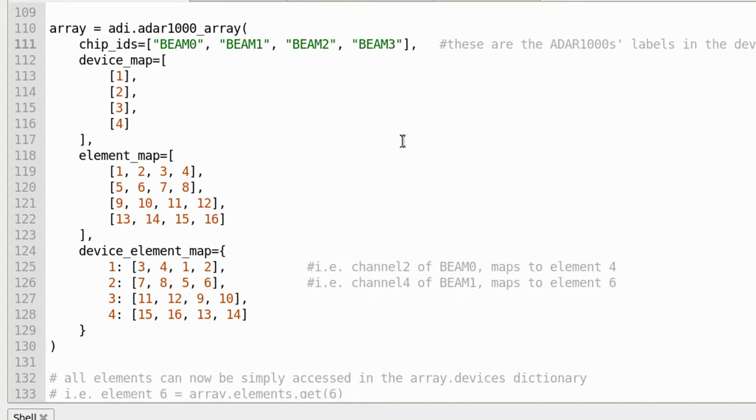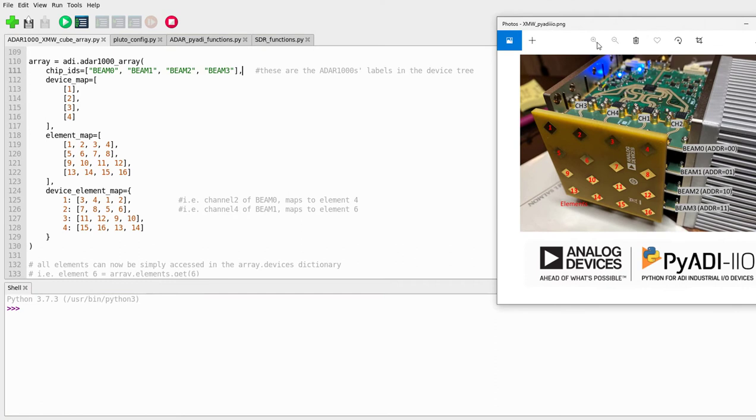The key here, and what we want to do, is we want to map the elements to individual ADAR1000 channels such that we never have to think again about which ADAR1000 we're talking to or which channel number we're talking to. We only think about things in terms of what element number it is and in terms of what row and column it's in. So let me pull up a picture of how this looks for our setup. Okay, so this is our setup here. I've arbitrarily chosen the element number to start here in the upper left-hand corner, 1, 2, 3, 4, 5, 6, 7, 8, 9, 10, 11, 12, 13, 14, 15, 16. So four elements per ADAR1000 card.